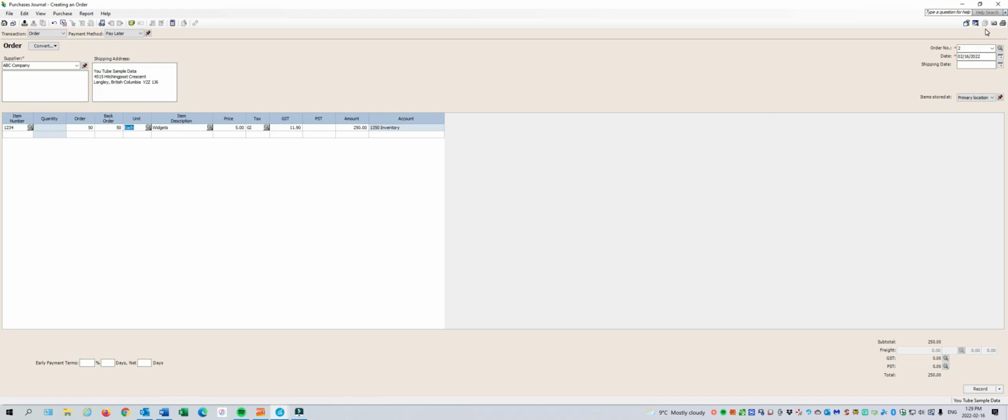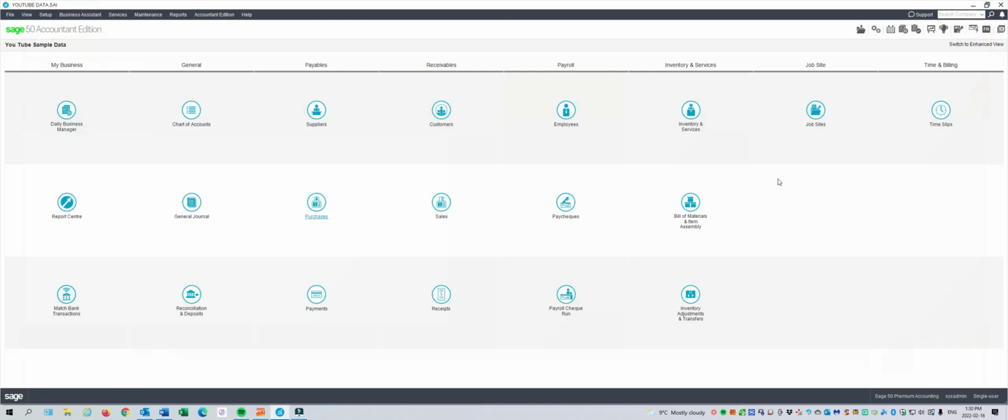So at this point, you could print in your options up here or email to your supplier. I would print a copy for your records so that you can place it in your alphabetical purchase order file. So we'll go ahead and record this, and we'll close that screen out.